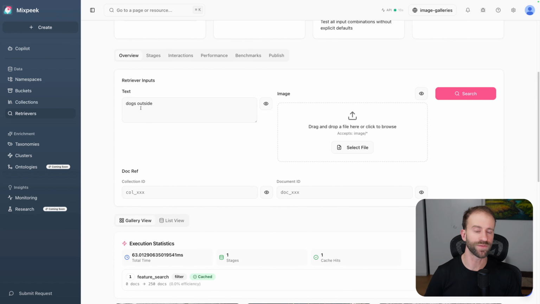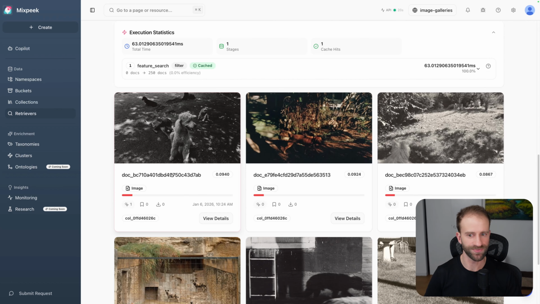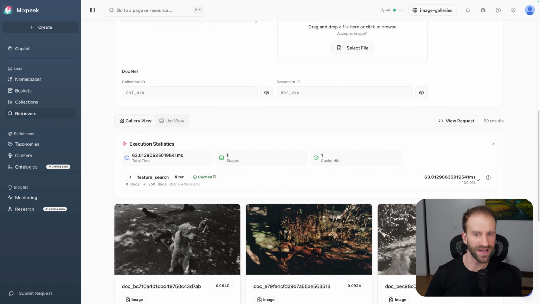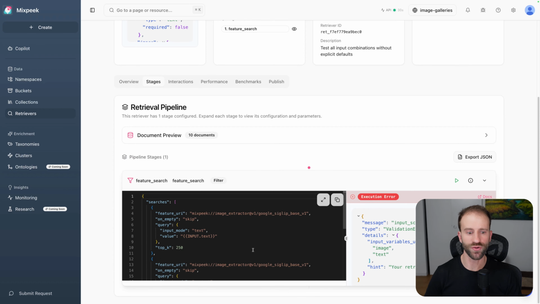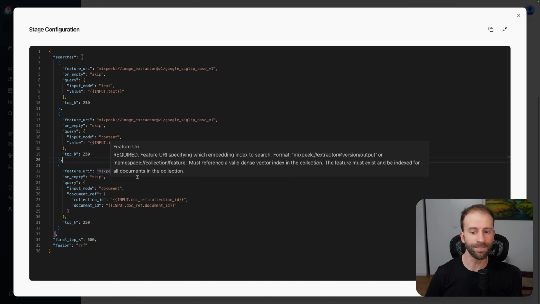And in this case, we have the ability to do a text-based query. We have the ability to do an image-based query, or we have the ability to do a document reference-based query. And so this gives us the ability of saying, hey, given this result, this document in this case, use that as a query to find similar documents. And under the hood, what we can see is what the actual query in this case looks like. And so we have a single feature search that is potentially running three different modality-based searches under the hood. In this case, it's taken the input from the text, the input from the image, or the input from the document.